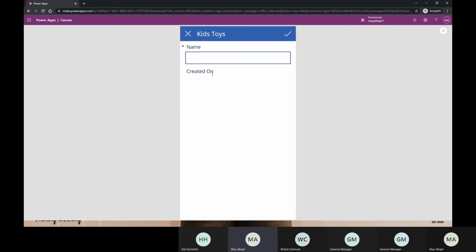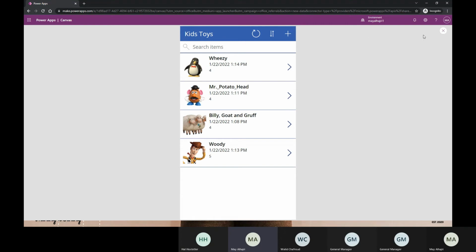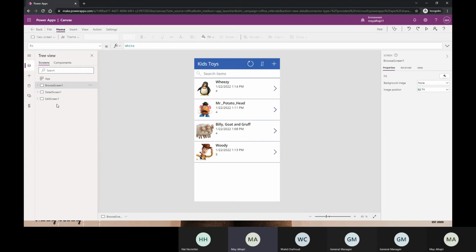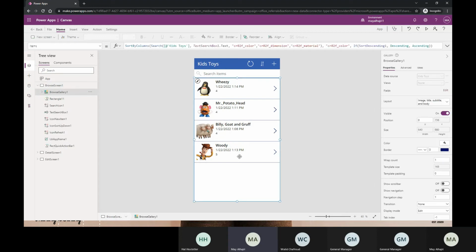We have a name, we have a created on. And how can I add more? How can I customize this application? Let me show you. If you click on the browse screen, which is the page that helps you view your data, this one we call the gallery. Gallery is a control from Power Apps that helps you see your data.